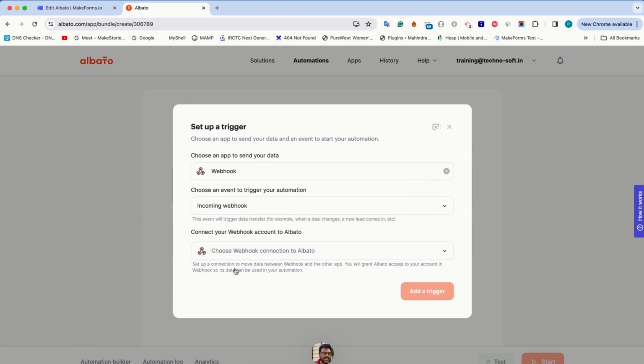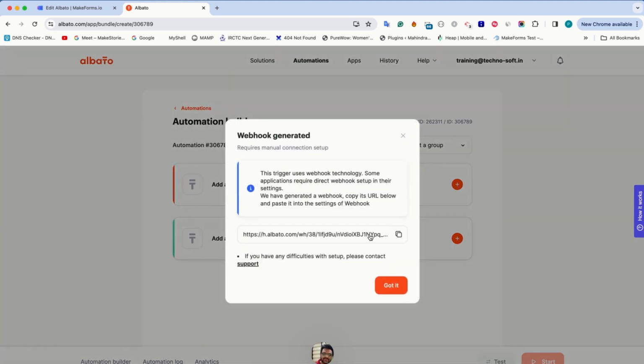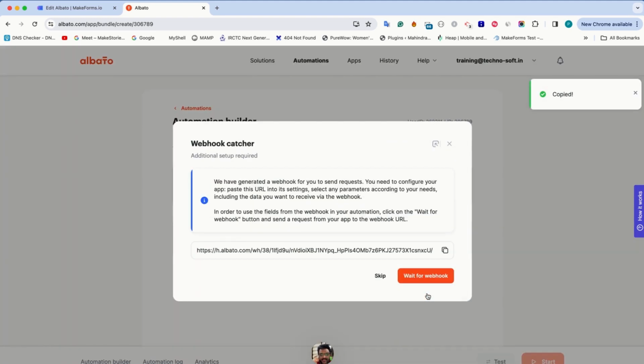Then we are going to select an event which is an incoming webhook. Over here, we will select which webhook within Albato you want to send the data to. In Albato, you can actually create lots of webhooks. Since we do not have any, I'm just going to create one. I'll just type MakeForms to Albato, and then click on continue. As soon as I do that, I will get a webhook. I will click on got it, and I will click on edit trigger. As soon as I do that, I will get a webhook catcher. So I will just copy this.